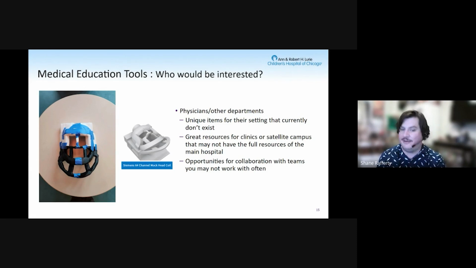Also, this is great for satellite campuses and other places that may not have the full resources of the main hospital. I know that they are always looking for anything we can print and give them, like, this is yours, do what you want with it. That goes a long way.